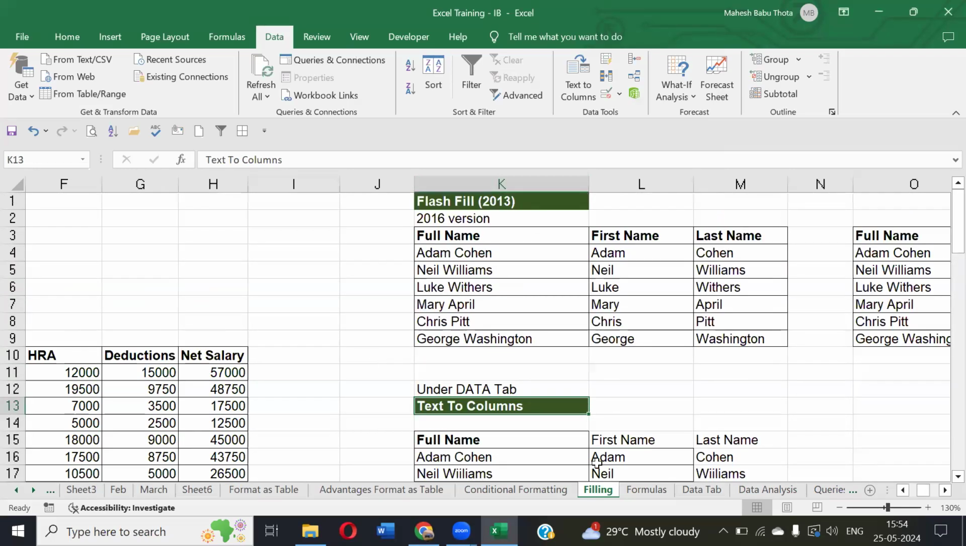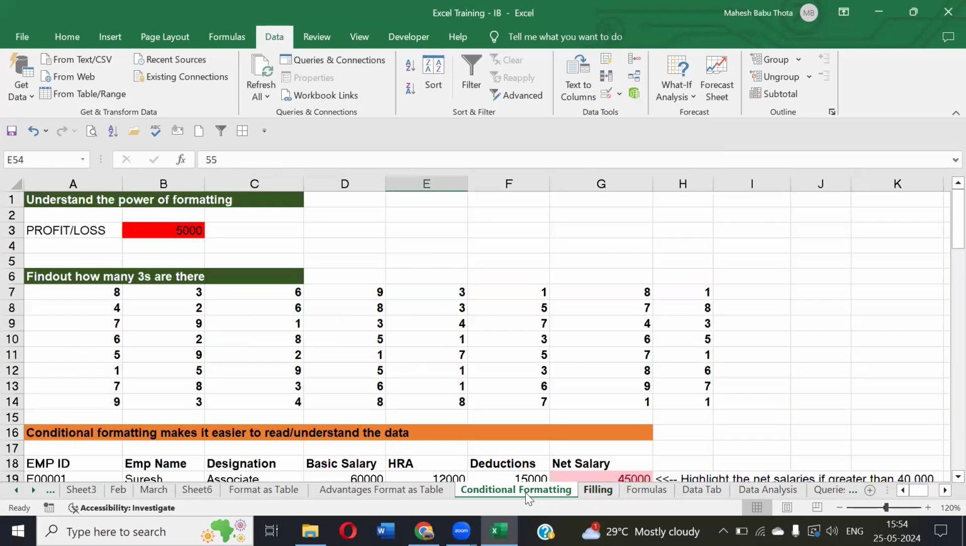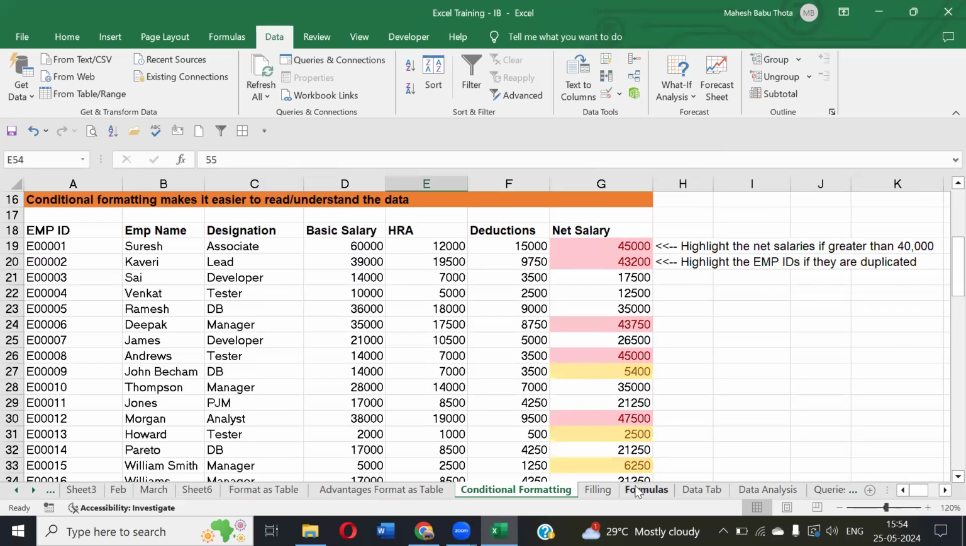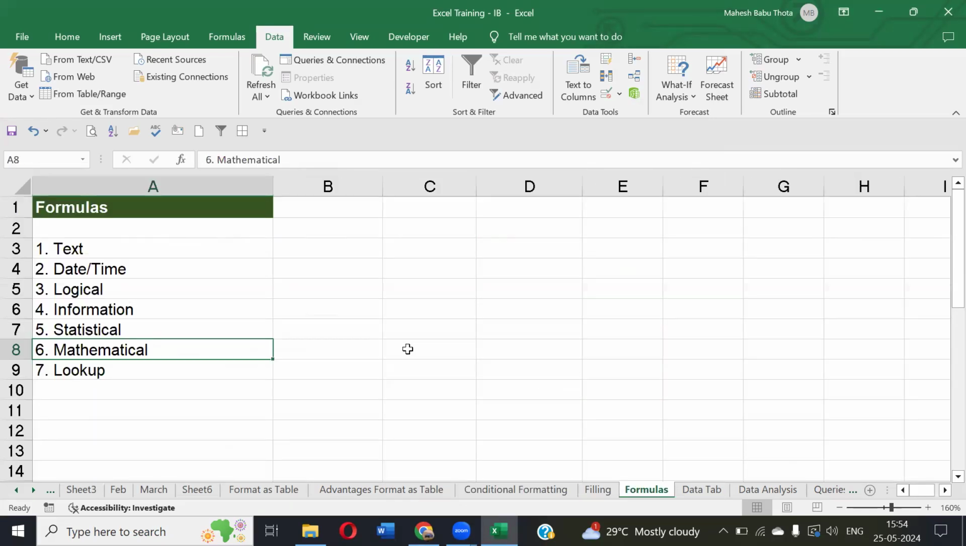This is all called filling. So we have completed our filling and also the formatting options. Then tomorrow onwards, we'll start with the formulas. We have text, date, logical, statistical, and mathematical formulas. One by one, we'll cover those formulas.